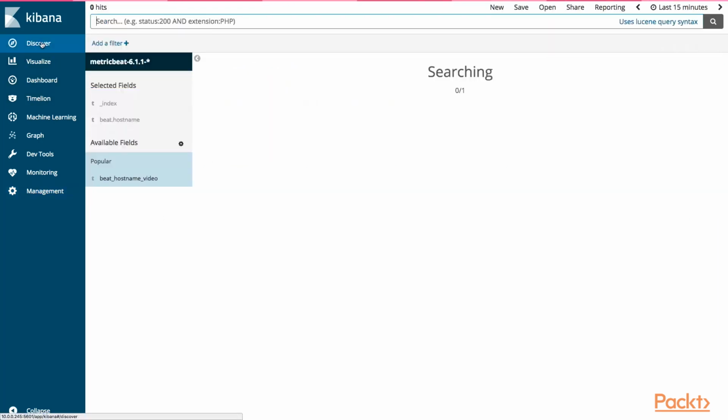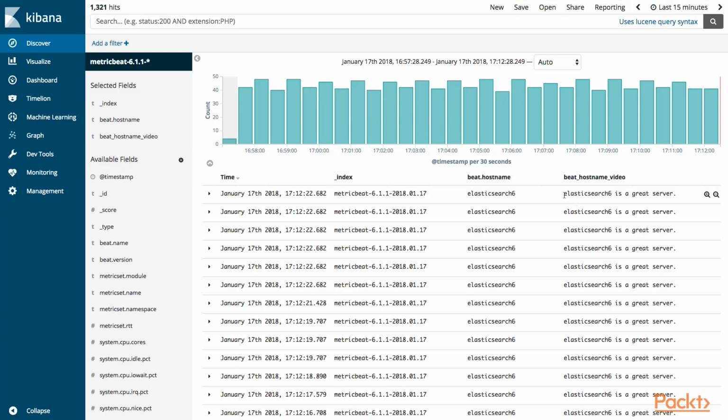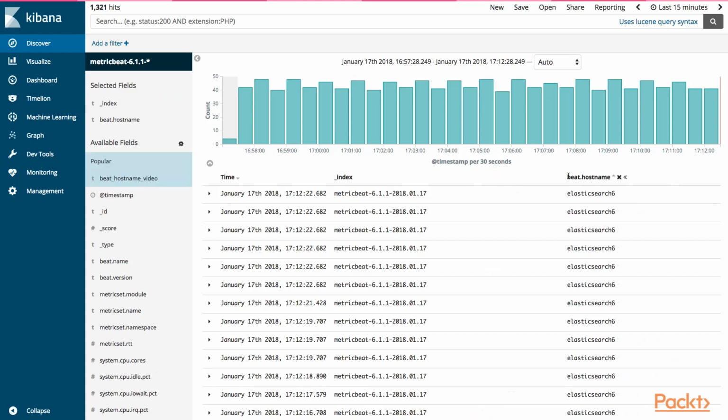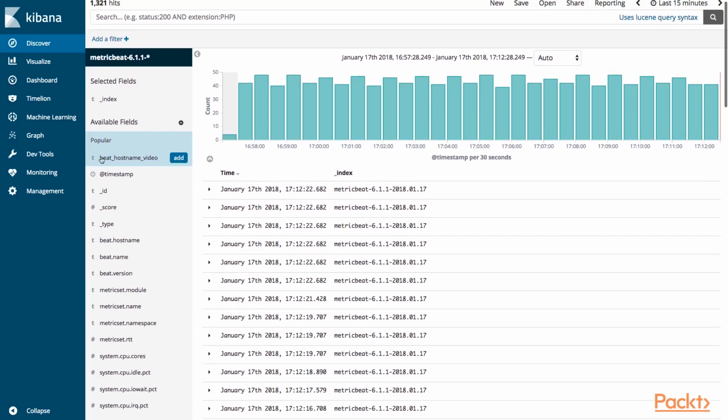So now if we go back to the Discover tab, we can see we have this beat hostname video field that's now added under the popular fields. See, I told you I wanted to do that. I can add it to my chart, and here we go. Elasticsearch 6 is a great server. So you'll see I hinted at the available fields, the selected fields, and those popular fields. So again, I'll remove my beat hostname. And if we look at the popular section here, I increased the popularity of this beat hostname video field when I created it, so it's going to immediately show up as popular.